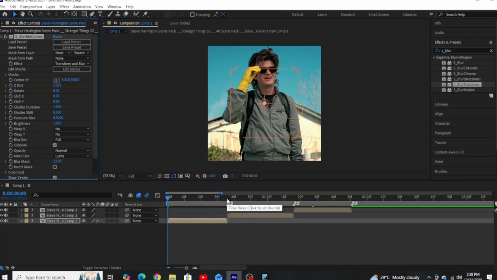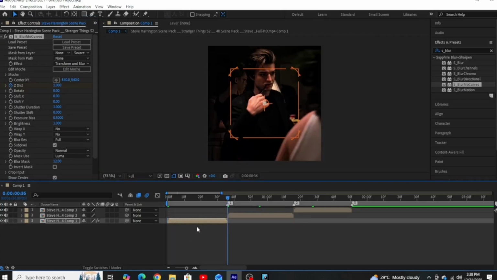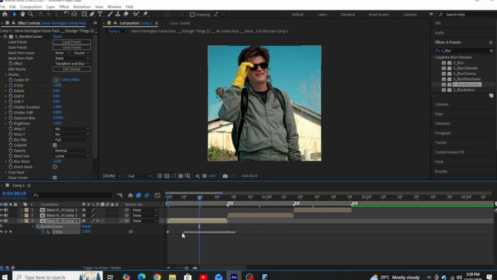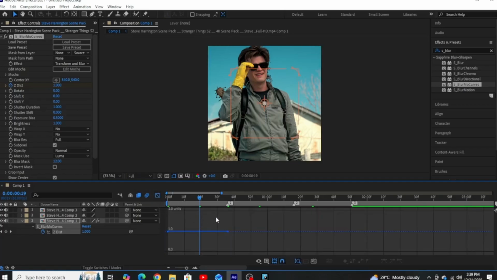and go to gain and press U on your keyboard and add a keyframe for the end and select both of the keyframes and press F9 and open graph editor and copy my graph.